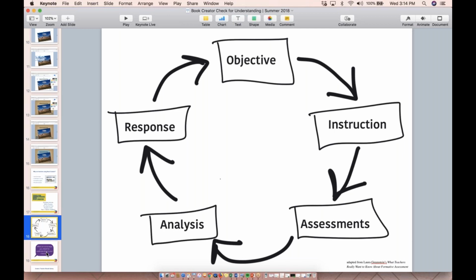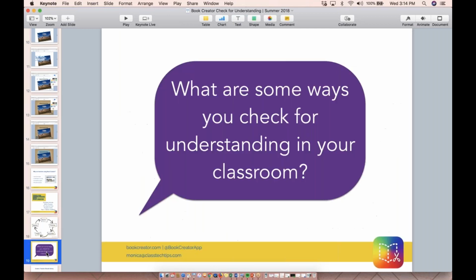So in that question box right now, and I'll take a peek to see if other questions have come in, use that question box right now to type in a response to this question. Those of you joining us live today, what are some ways you check for understanding in your classroom or in the classrooms with the teachers you support? So go ahead and use that question box to respond to this question.